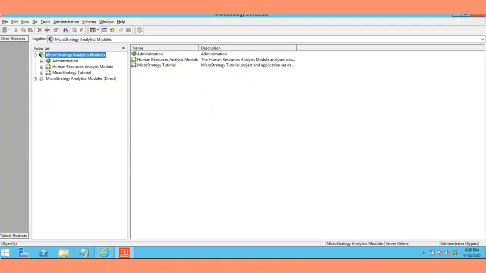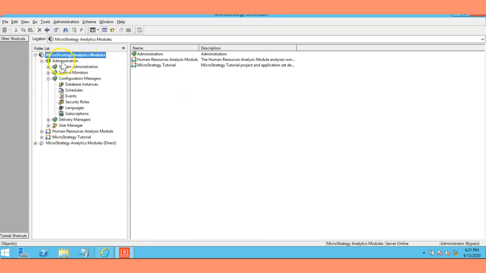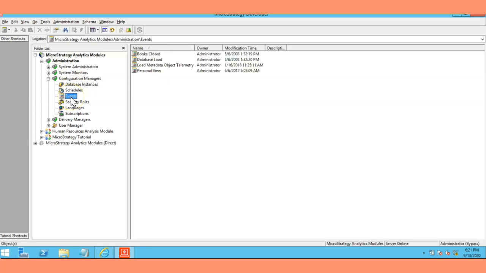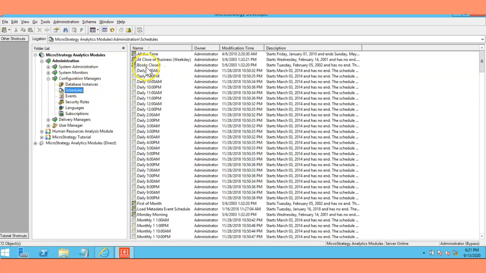Our next step is to trigger the event to deliver that particular report to the subscribers we have added into our subscriptions. To do this, you need to connect with your MicroStrategy Developer tool, connect to the MicroStrategy Analytics module, expand the Administration folder, and then go to Configuration Manager. Under Configuration Manager, you have the Events, and under the events you have the already created Book Close event. You can trigger it manually, or you even have the option to trigger it based on a schedule. You have the option here to schedule it.